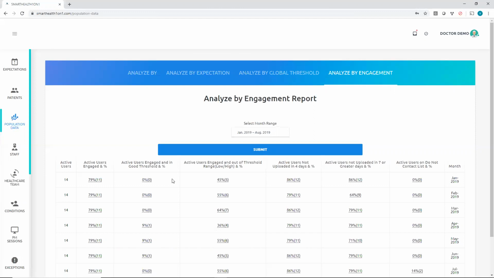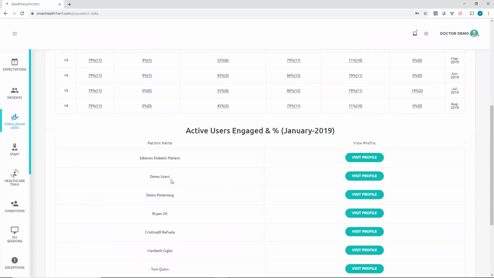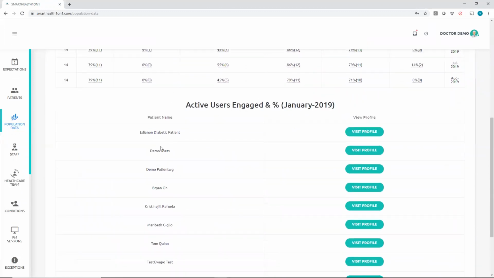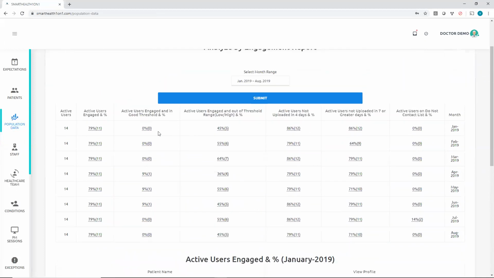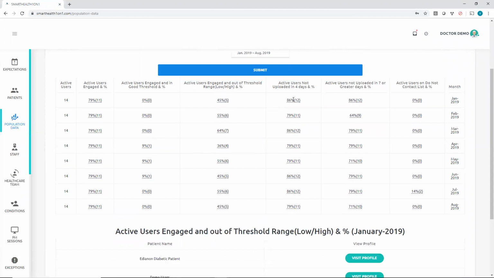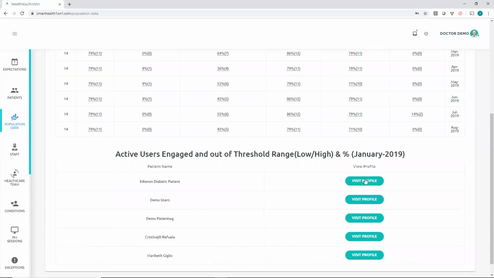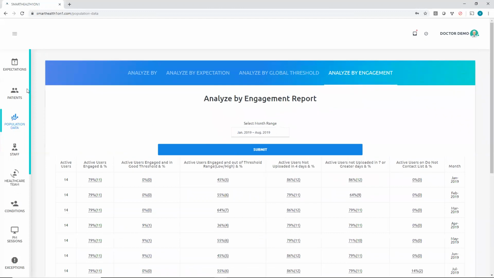At any time through the software, you can click any of the menu options of the underlined option, and it will show you the details of those individual users that it's counting. You pick a different one, 0, there is none, but you can actually choose any of those highlighted underlined ones, and it will show you those individual patients with the option to visit their profile. That is the population data menu tutorial.